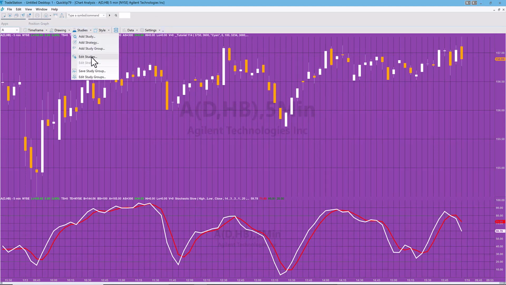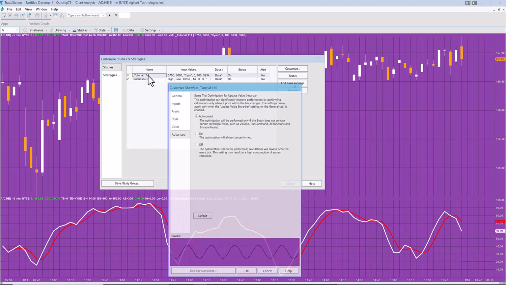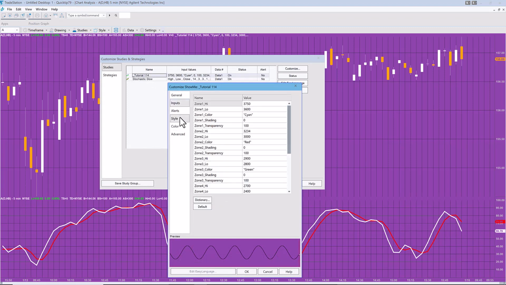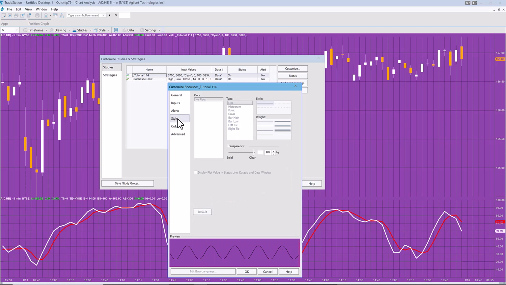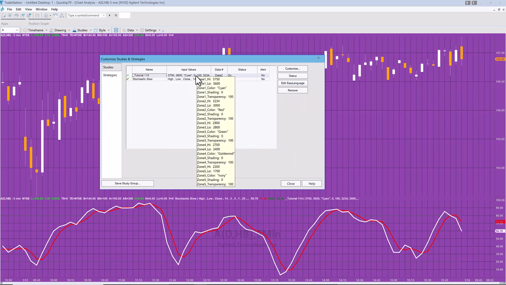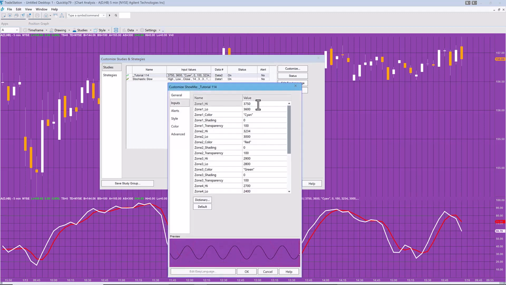So we're going to go edit studies, double click on my study, general, let's place it on 2, and they all stay the same. Style stays the same, color. Okay, now we need to also adjust some of the inputs. So in this case, we're going to have 100 high, 80, the low of the high zone, we'd call that, put in red.